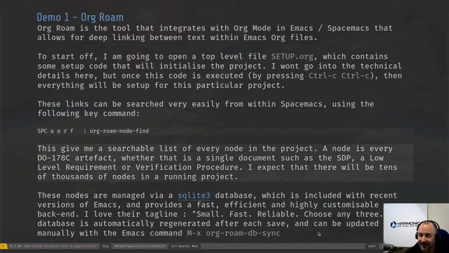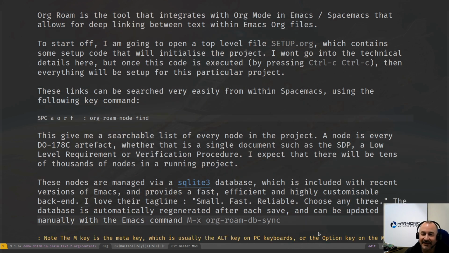So there's my searchable list. And a node in this case is every DO-178C artifact. So that could be something as high level as the software development plan. It could be a low level requirement, a verification procedure. It's basically everything. Everything I'm interested in, I make into a linkable node.